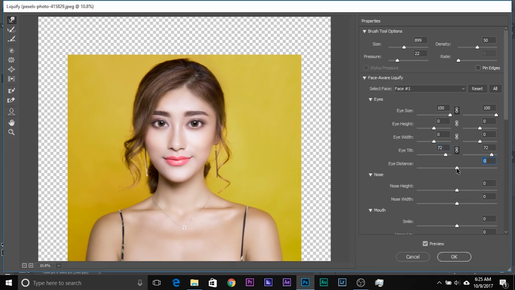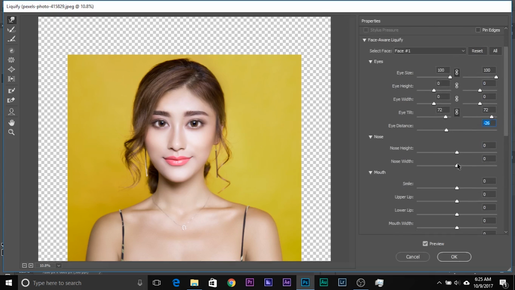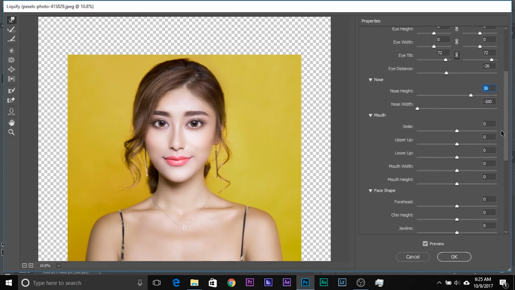Let's decrease it a bit like that. And then nose width, we'll just decrease that all the way to -100. Nose height, let's keep it at that. That's good. And then smile, let's decrease the smile. We want to have that cartoony lip, and it might be different for your image.